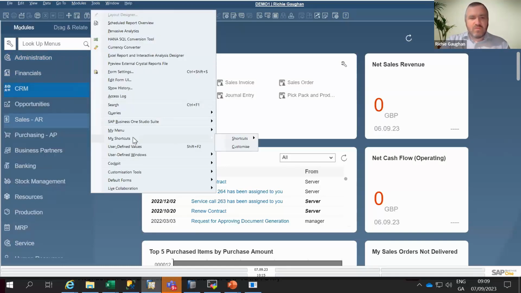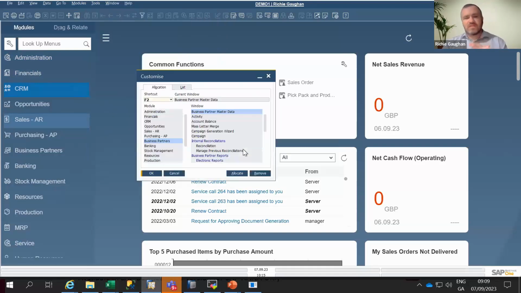And if I go down to My Shortcuts, and I'm going to select Customize to show you how to set these. Within this screen here, using all of the F keys on your keyboard, you could assign the SAP Business One screen to these individual F keys. So you can see here that my F2 key has already been assigned to Business Partner Master Data. My F3 key has sales quotation assigned. Now, if I want to assign something else, or if you've never used this before, most likely you will come into here and nothing has been assigned.